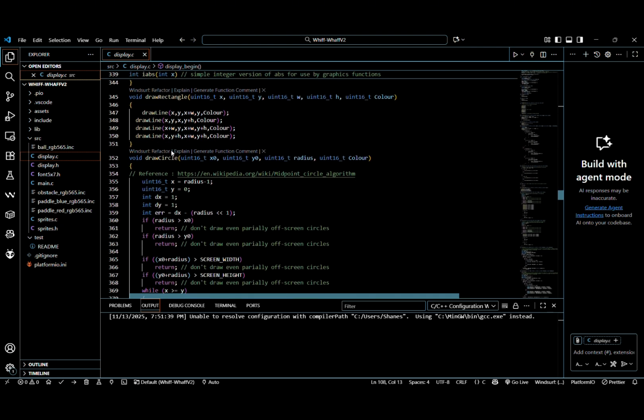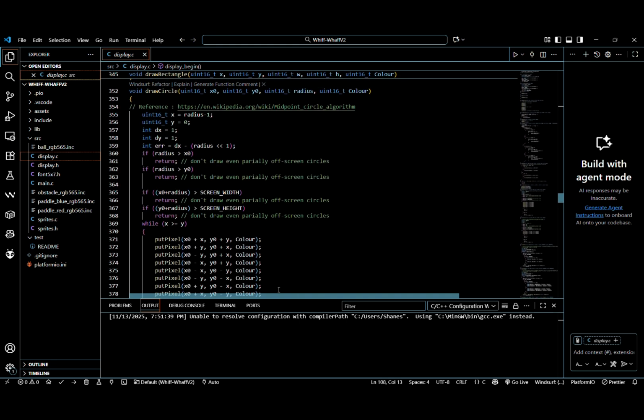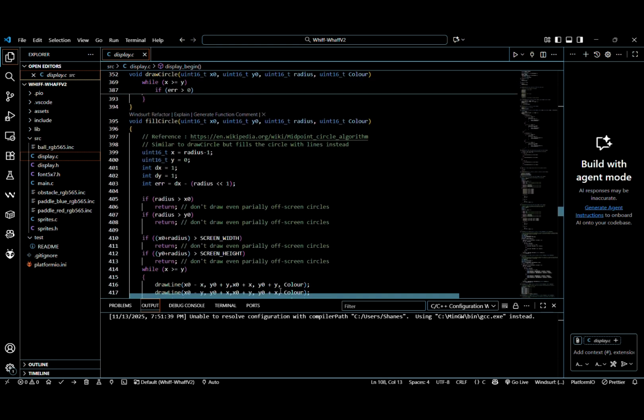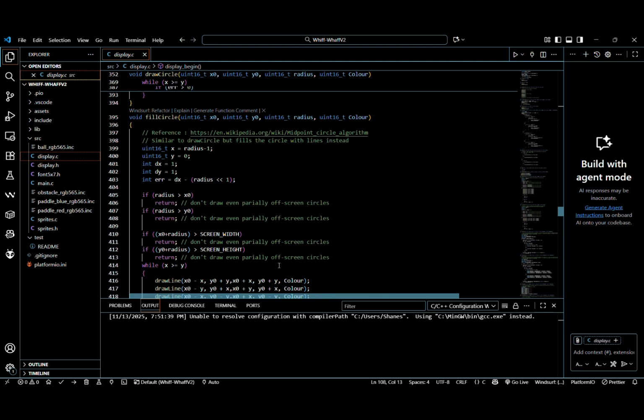Then the draw circle and the fill circle. Basically, the draw circle draws the perimeter. The fill circle draws horizontal lines to fill the interior. It includes safety checks to avoid off-screen drawing.